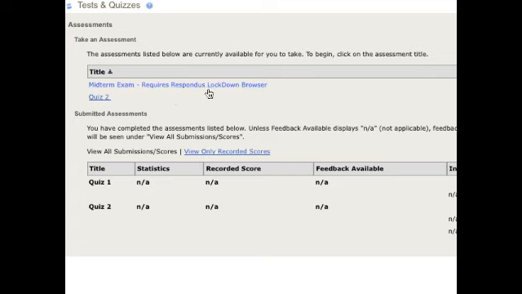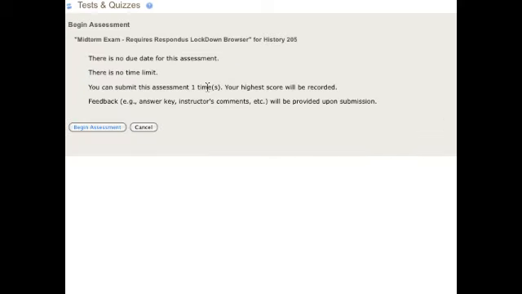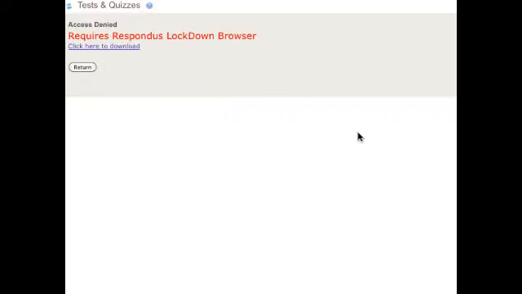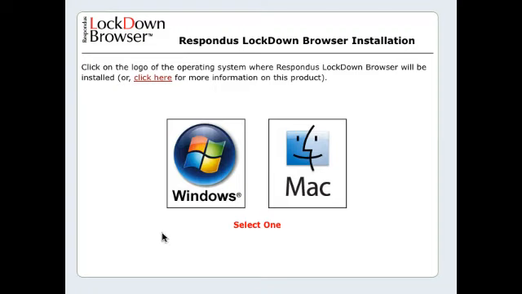I can access the assessment, and I can even click on the Begin Assessment button. But when I do, I'm denied access. I can then go ahead and click this link to download the Respondus Lockdown Browser. And I have the choice of downloading it for Windows or for Mac.